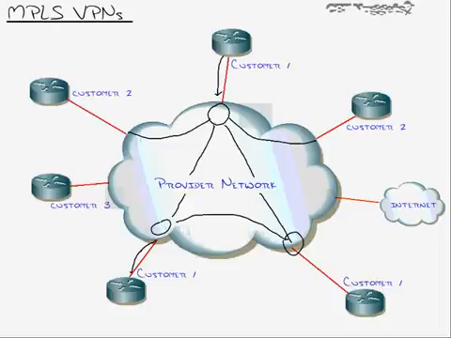The idea of this is something known as VRF, virtual routing and forwarding, meaning that these routers, these MPLS routers, let me just give this one a label. We'll say router A. Router A is able to run multiple VRF instances.